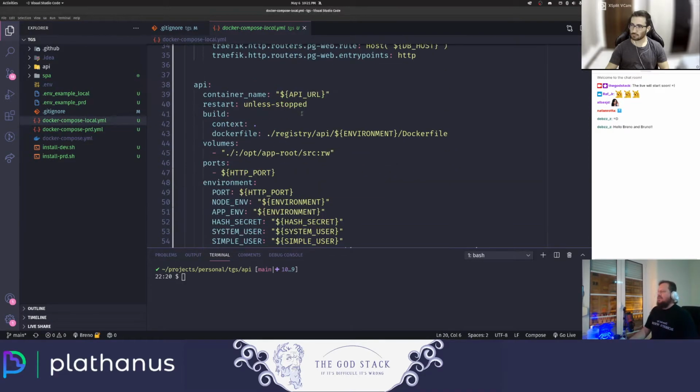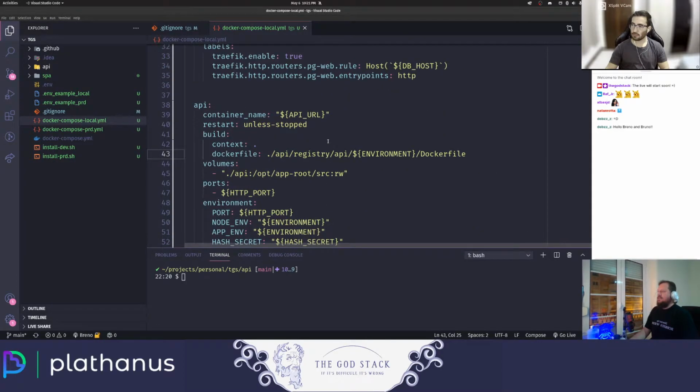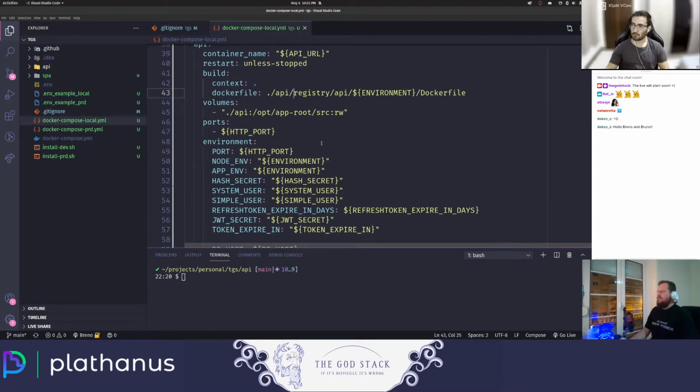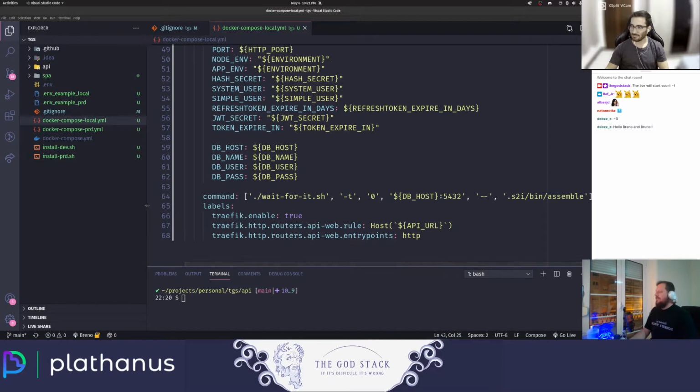API. We need to change it. Now it's gonna be API. Okay, and when it goes, it's gonna be API registry and the environment Docker file. And I believe that this is all that we need to do. Seems fine, Bruno? Seems good.